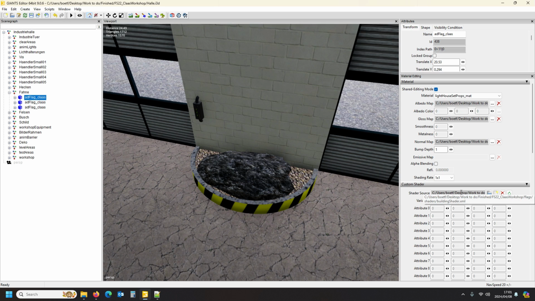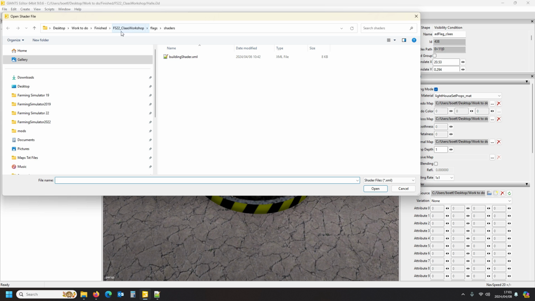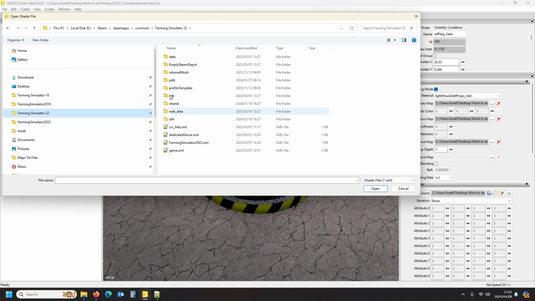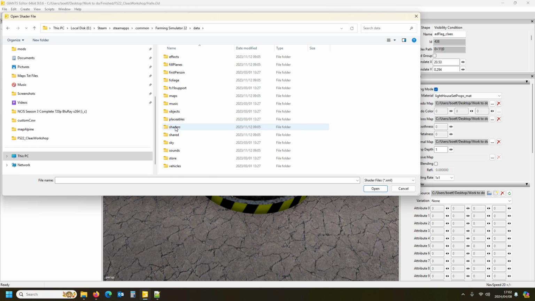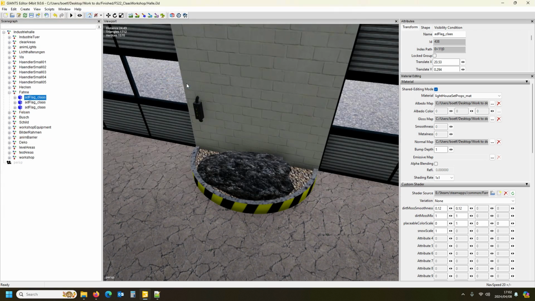FS22 class works with flag shaders, building shader. So all I'm going to do now is point this to the correct shader, which is going to be in Farming Simulator 22 data shaders, building shader, like that. Alright, and now immediately if I check the rest, you'll see they're all updated to the correct building shader, because I've done the one, so the rest will be done as well.